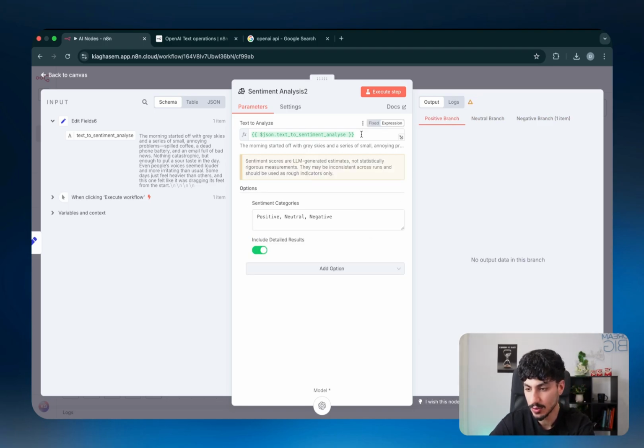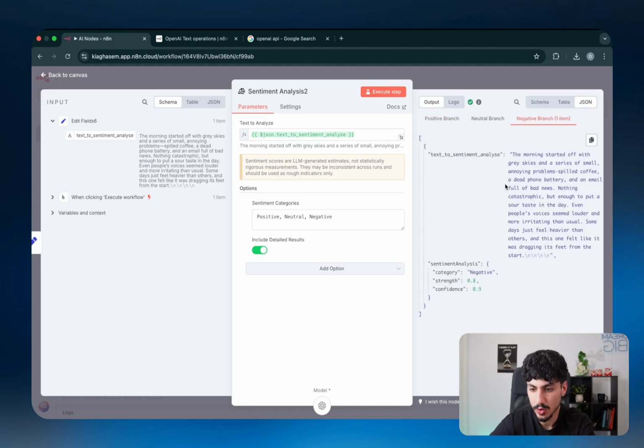Now, if I wanted to say include detailed results and send that through, what you'd see inside the negative branch is more granular information as to exactly what the result of that sentiment analysis was. Like how strong the actual sentiment was towards the category it defined. So 0.8 is actually pretty strong. And then how confident the AI is of the answer it actually gave. So the AI is 90% sure that the answer it gave is correct with an 80% strength that it's negative sentiment. And so obviously the stronger it is and the more confident it is, the more likely the sentiment analysis is going to be correct.